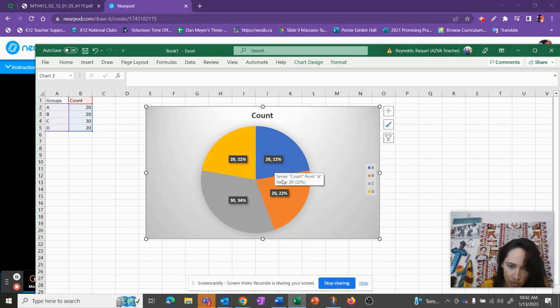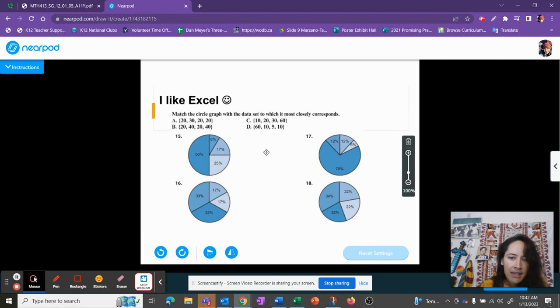So this is 22%, 22%, 22%, 34%. Let's go take a look. Aha, right here. Now, while the different pie graphs are in a different order, the same amounts are split up. So A would match to 18. Try it with the different numbers. See if you like Excel, get comfortable making those tables and charts.